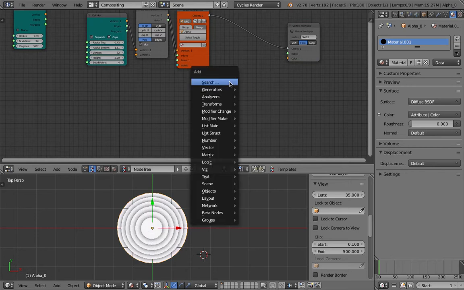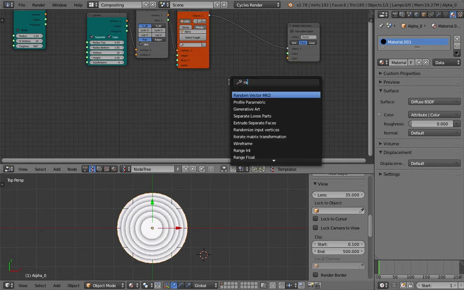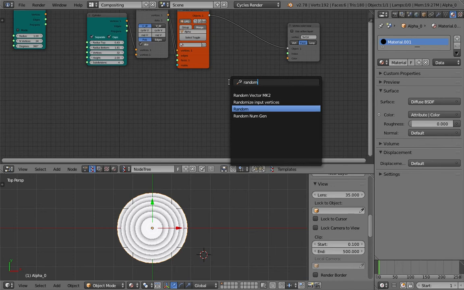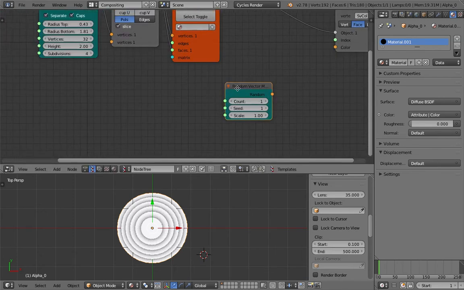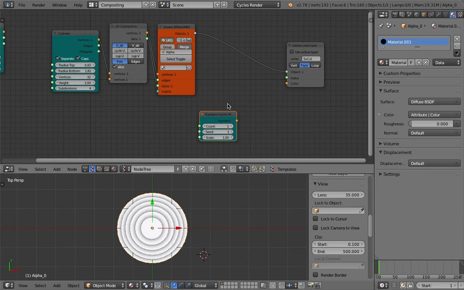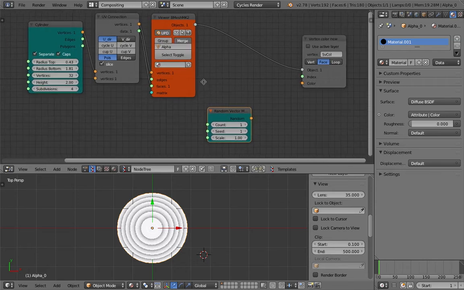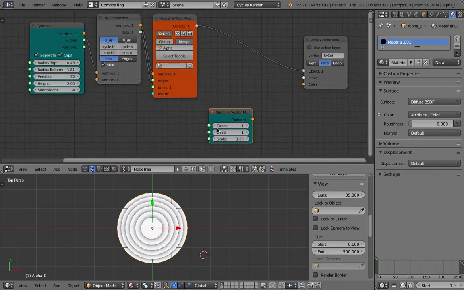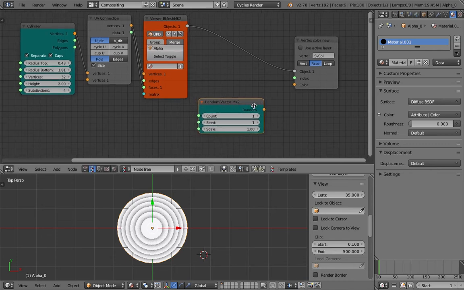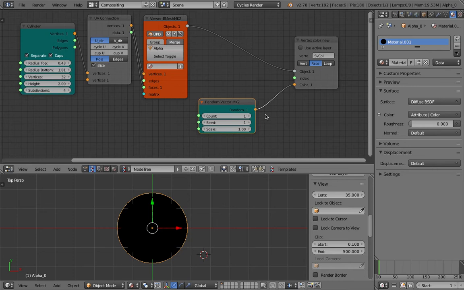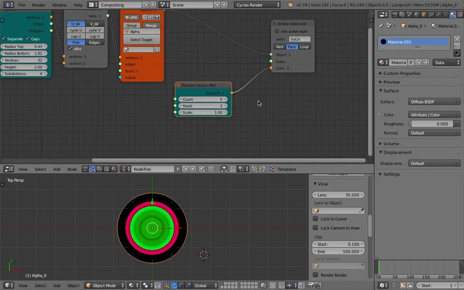If you want to use a random color, you can do that. Random vector. It's called vector because originally Sverchok is really for working with mesh data, like vertices, edges, and faces. So there's a lot of vectors in Sverchok, but a vector is X, Y, Z, and you can use the values for RGB as well. So that's why we can use this random vector for the color. All we need to do is give it a number, how many random vectors we want to generate.